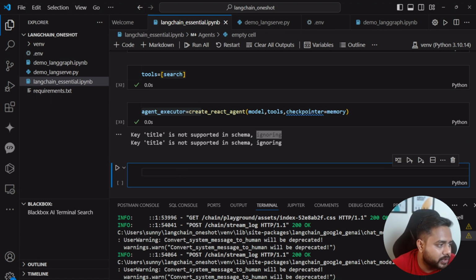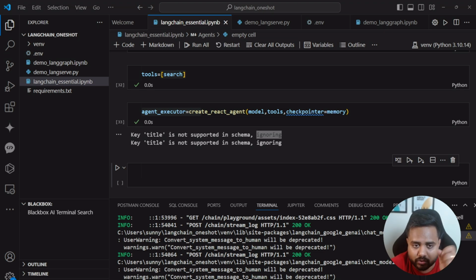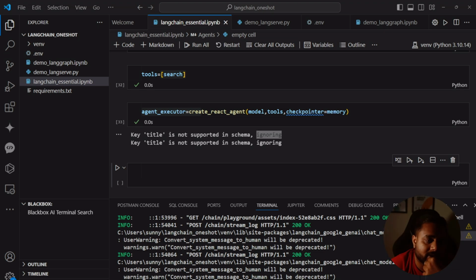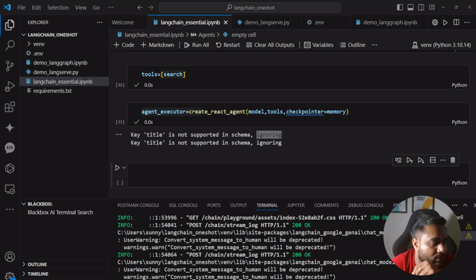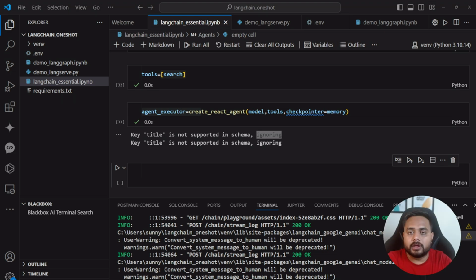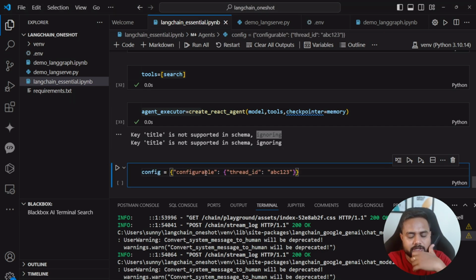Now guys, what I have to do. Here I have to define one thread ID also. In the configuration, how the thread ID looks like, let me show you that. You just need to configure this thread ID like this. Here I am creating a dictionary. There I am writing one configurable key, and here is my thread ID. It's a nested dictionary, and you can keep any value.